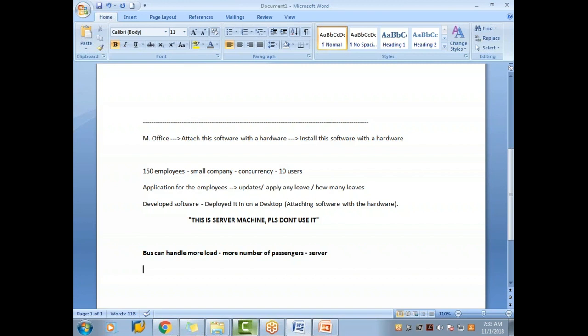But a motor bicycle can handle less load, maybe two passengers. This is more like my desktop acting as a server. But this other one is more like a proper server, a dedicated machine which is developed only for servers.